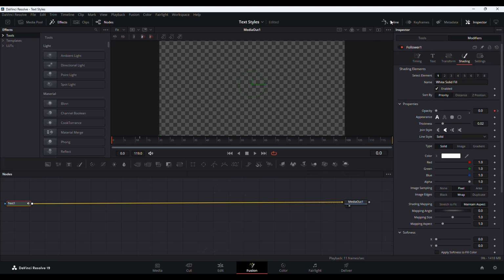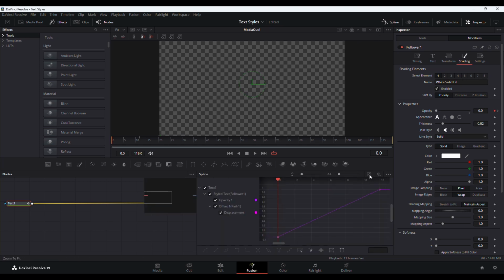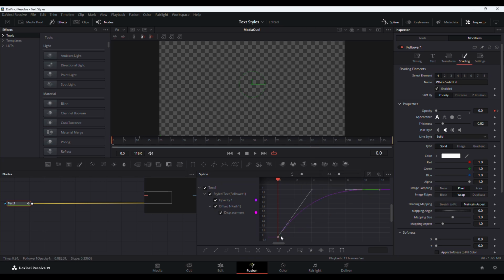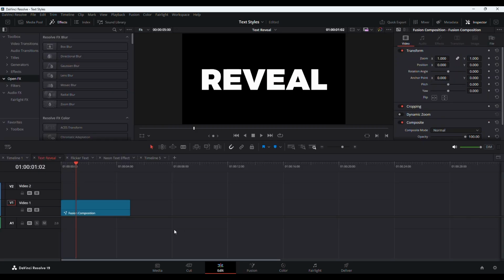Let's go in spline, check on text 1, click on zoom to fit, click anywhere here, Control A, right click, and in ease, select out cubic. So our animation will start fast and gradually it will become slow. So let's go in edit and see. Alright, so we have got this animation.